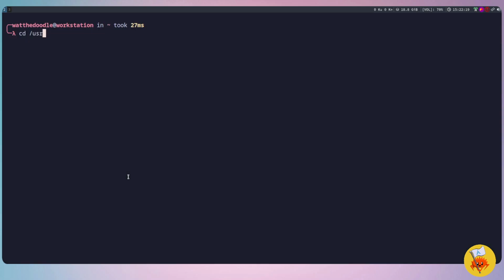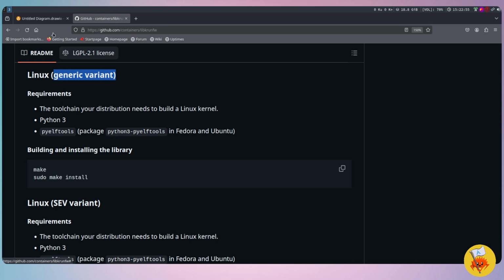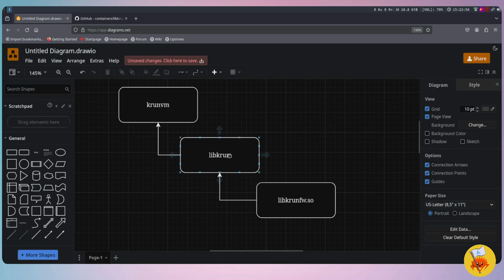So if we go back now, once it builds, it builds here in /usr/local/lib64. If we go here, you can see both dynamic libraries are built. We can see the libkrunfw, which is here, and also the libkrun as well. These are compiled separately, and they depend on each other. So they have both been built. Now the issue is when you build.